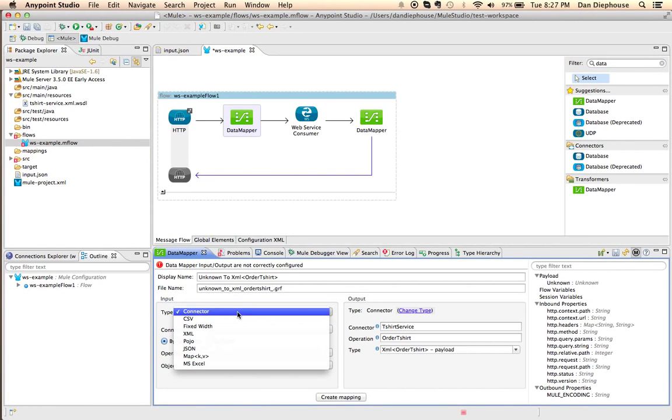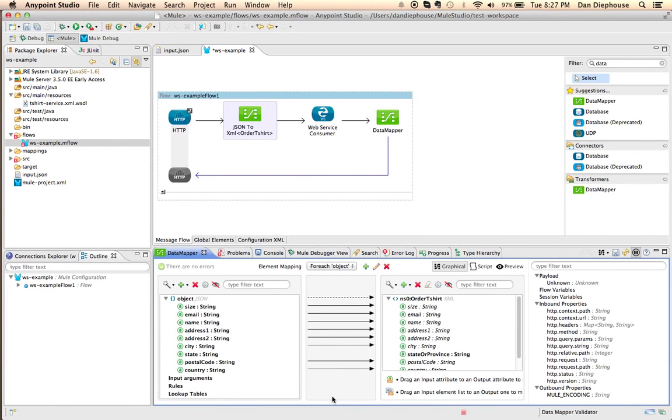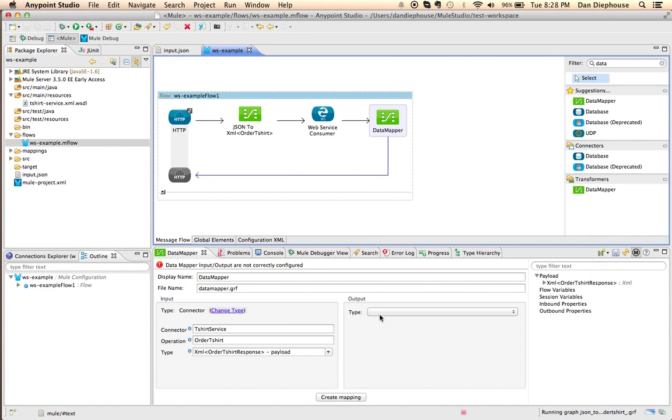On the input side here, I'm going to then select JSON. And what I can do is choose a sample. I'll choose that input JSON. And then you can see that Data Mapper automatically detects that we're going to map it over into the order t-shirt XML type from our web service. Once I hit create mapping, it maps everything that it can. You can see that everything is fairly correlated, except for state here, which I can just drag and drop and complete my mapping.